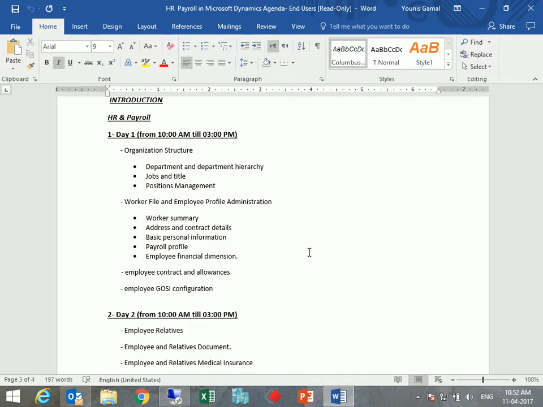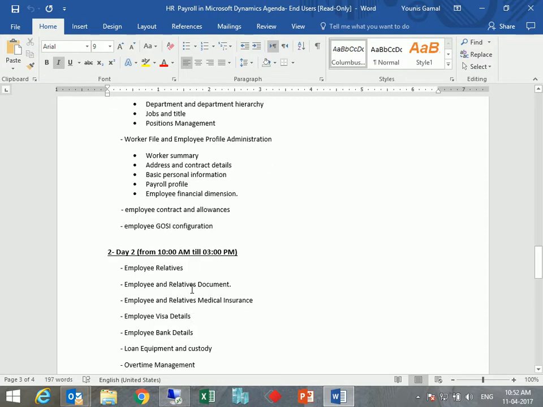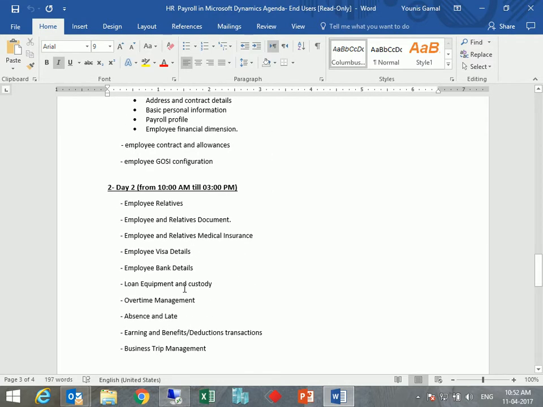Guys, then we start to enter the relatives data and document for the employee and relatives, medical insurance for both also, visa details, bank details, then loan equipment or custody.